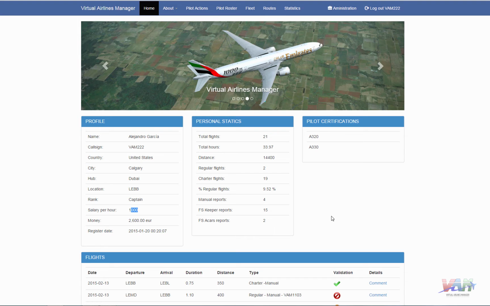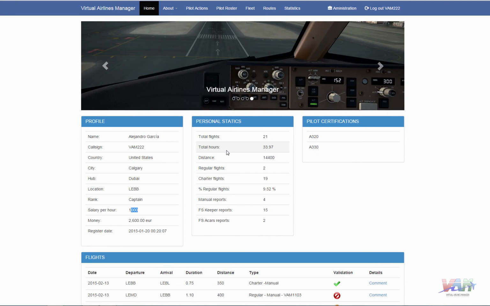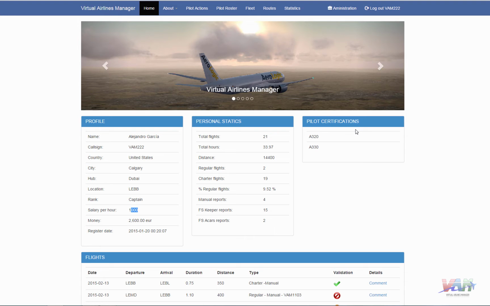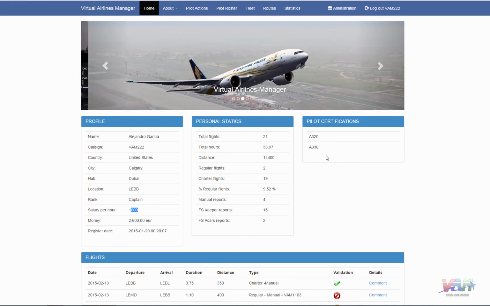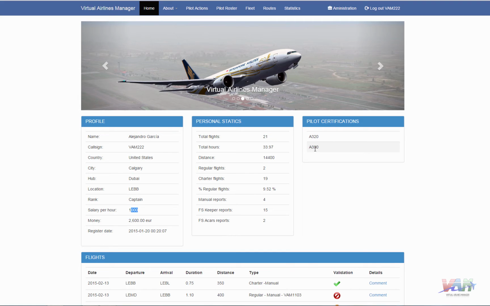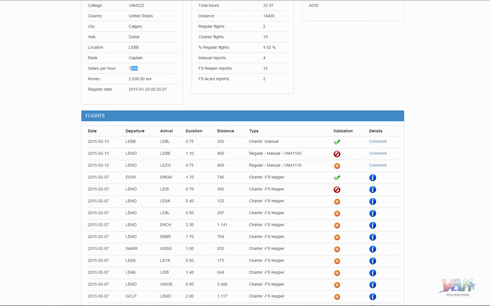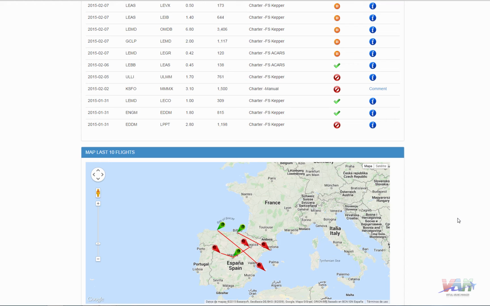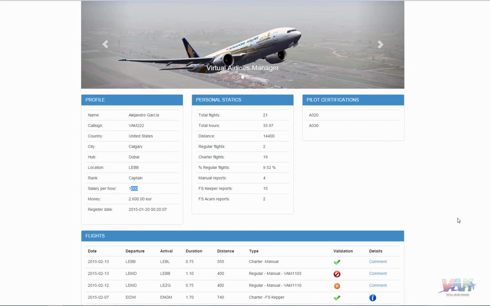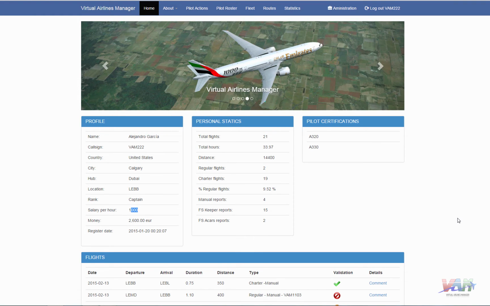You also have your own personal statistics, like the number of flights, your number of hours, and so on. And you have your certifications. It means that this pilot is able to fly regular routes that are assigned to the Airbus 320 or 330. Now there is a list of flights reported into the system. As you can see, there are 3 kinds of reports: manual reports, FS Keeper reports, and FS ACARS reports. You will see also a map with your last 10 flights, and that's all. This is the homepage for the pilot.